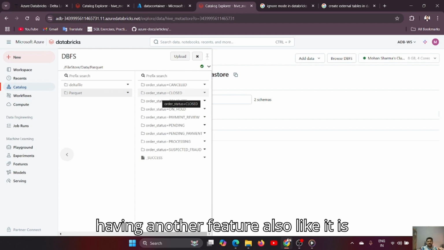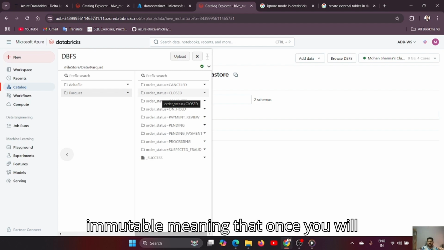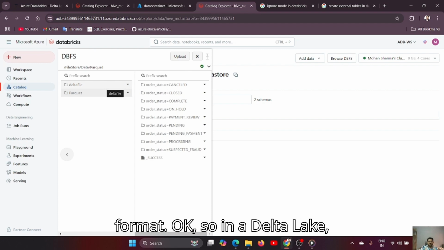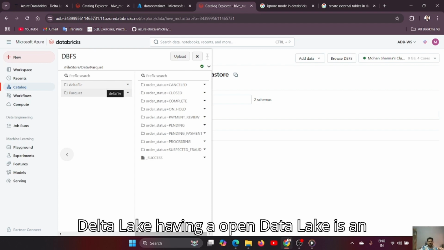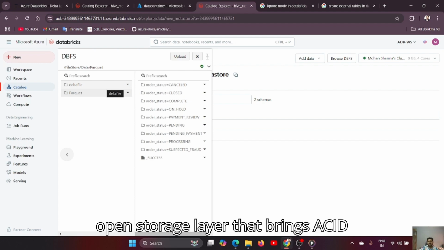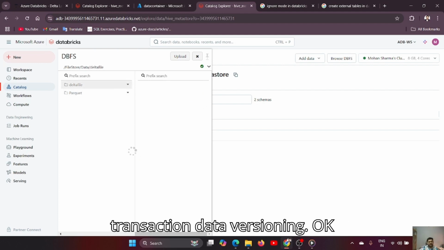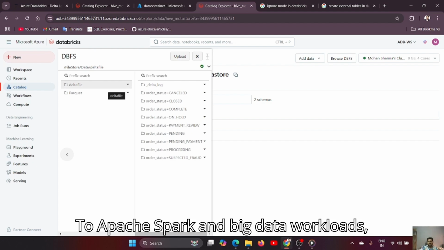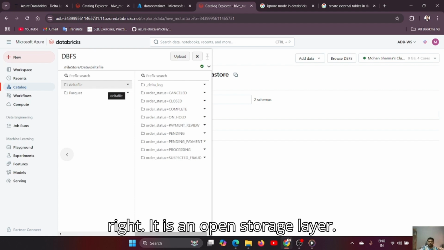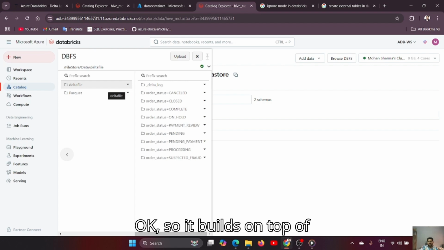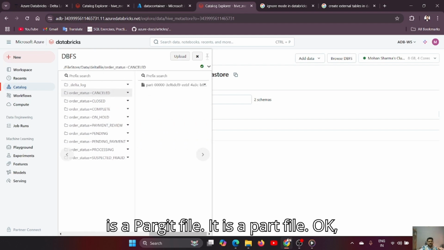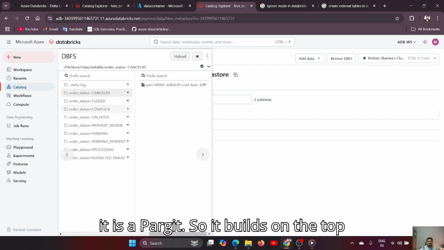Parquet files have another feature also: they are immutable, meaning that once written, they cannot be modified. Okay, we come back to the delta format. Delta Lake is an open storage layer that brings ACID transactions, data versioning, and other features to Apache Spark and big data workloads, right? It is an open storage layer. It builds on top of Parquet, right? As I will show you, this is a Parquet file. It is a part file. Okay, it is Parquet.